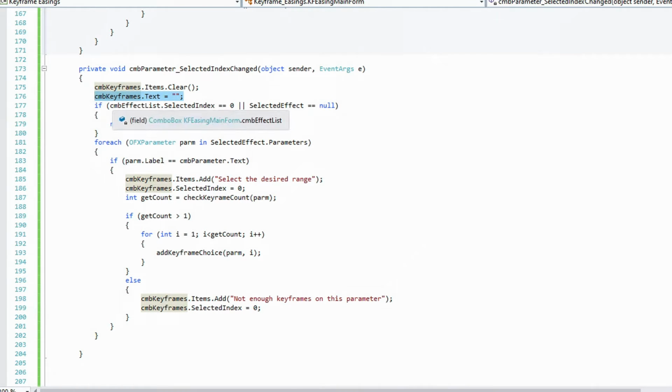Now if the effect list.selectedIndex equals 0 or the selected effect equals null, I'm going to get out of here because obviously I haven't selected anything at this time. But for each OFX parameter parm in the selectedEffect.parameters, I want to find the parameter that we selected. So if the parameter.label equals the text of the selected one, then the first thing I want to do is select the desired timecode range that we want to adjust.